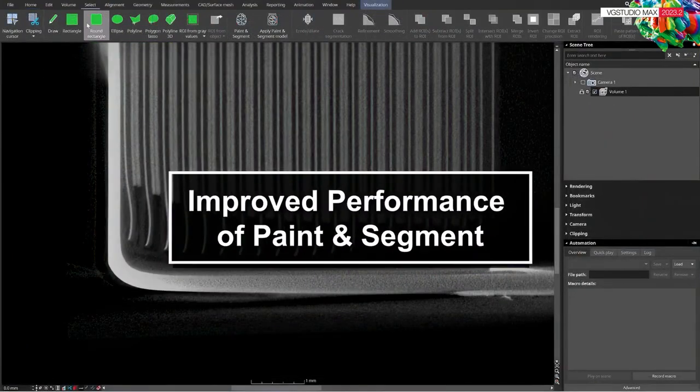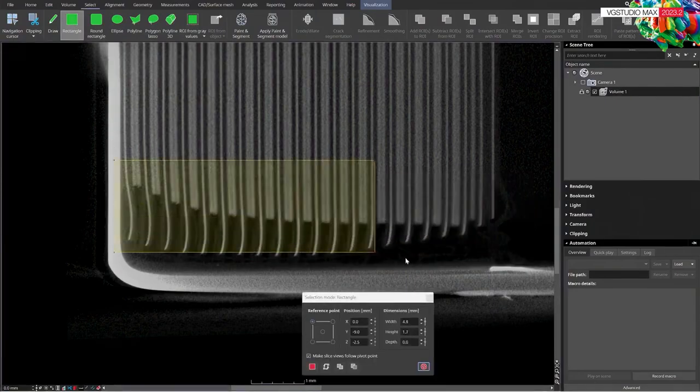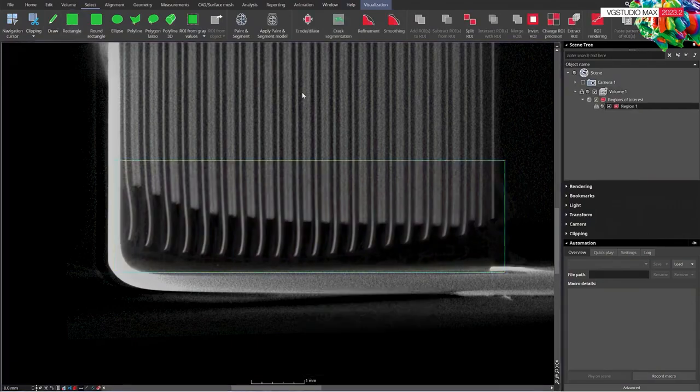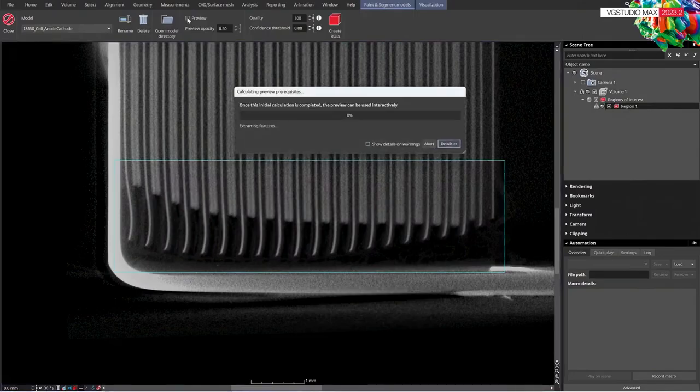We are very proud to announce some significant performance improvements in Paint and Segment, our machine learning-based segmentation tool. It's hard to express the benefit in precise numbers because it depends very much on the ratio between the total size of the dataset and the selected region. But let's put it this way, the smaller the ROI, the greater the speed advantage. You really need to try this out to see for yourself.